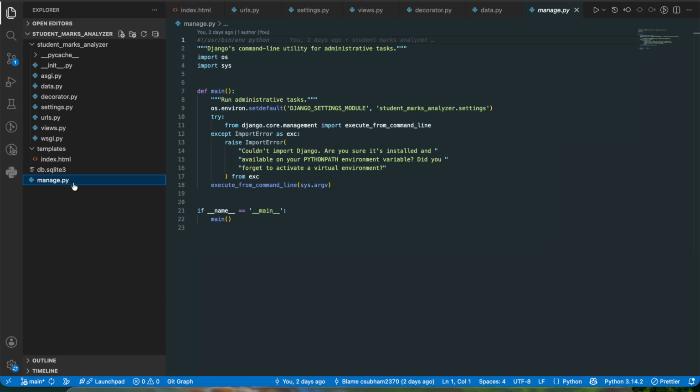Then the manage.py module. The manage.py module is an intermediate. If we want to start our server, then manage.py is a mediator that connects to our project and tells the project to run the server. If any changes are needed, manage.py acts like a mediator, commands the project, and then it runs.